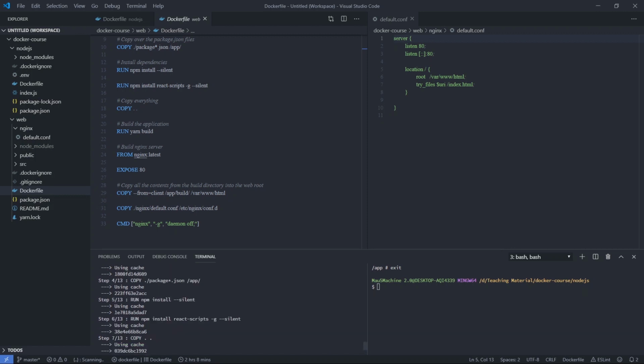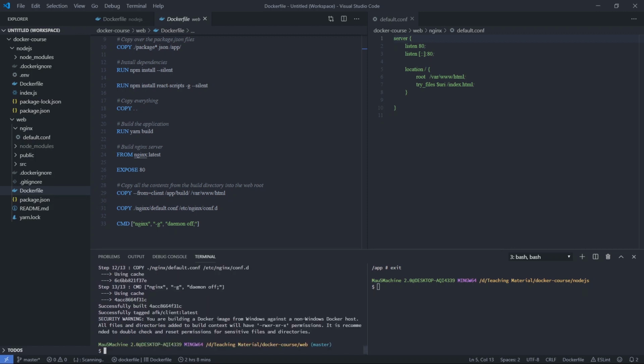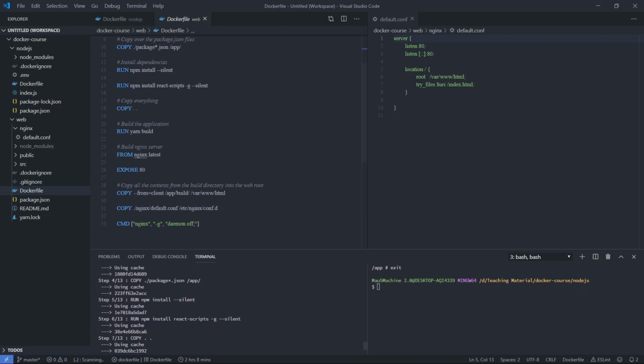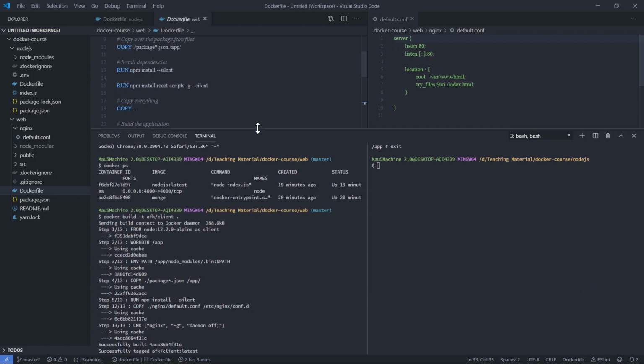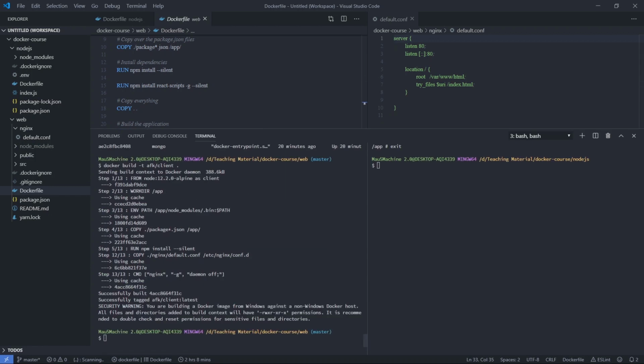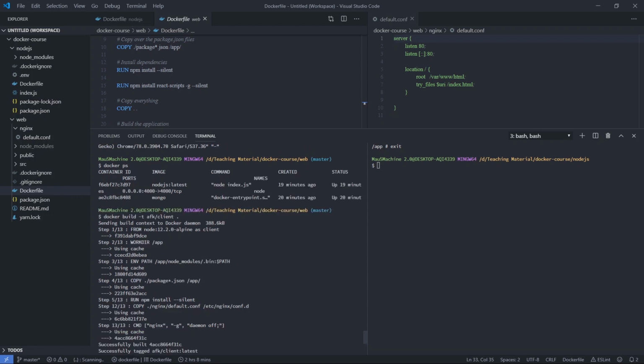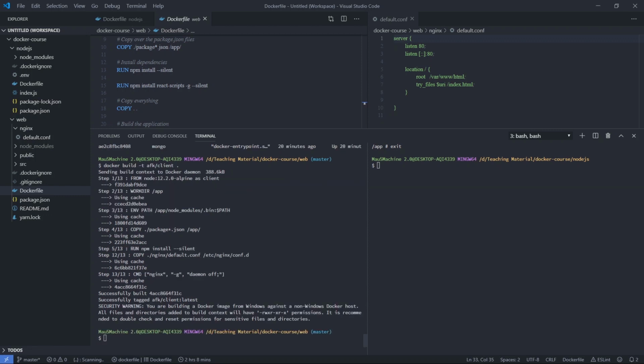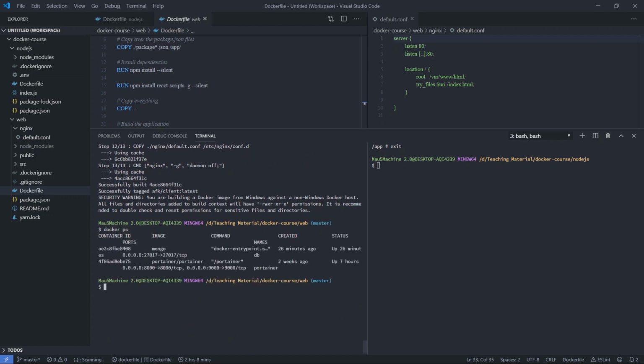That was fast for me because I have already built this image, and a lot of this was cached. If you look at the steps, you'll see using cache, using cache, using cache. But look, it went through step by step. It pulled node, then it set our working directory, set the path, copied the package.json files, installed the scripts, ran the CMD. Now let's do a docker ps.